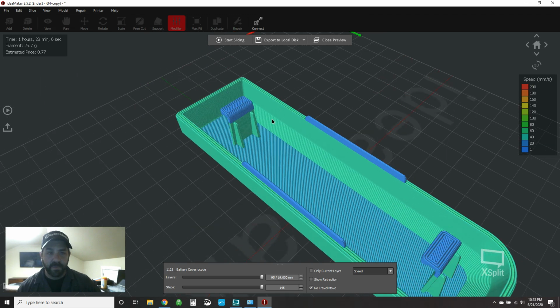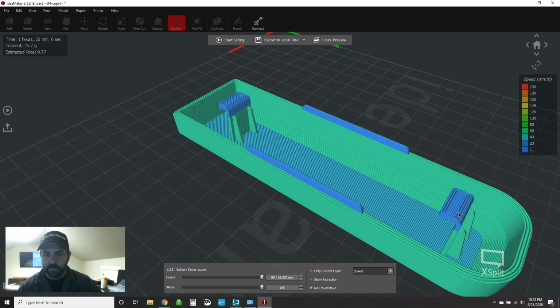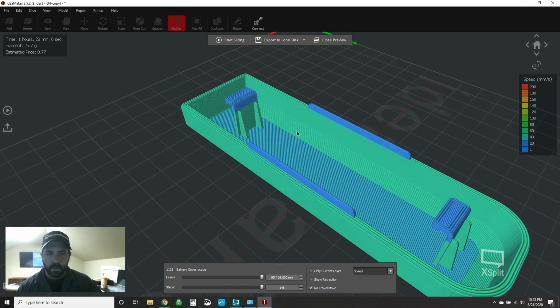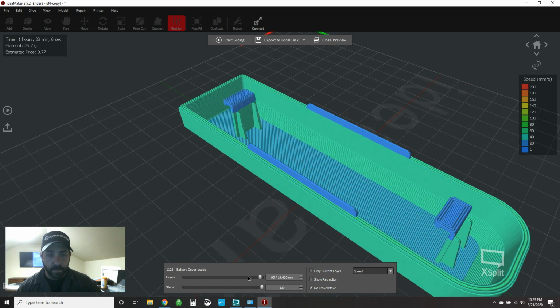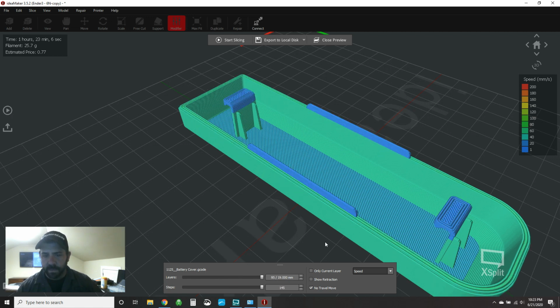The challenge I was having specifically was that these two features here with this overhang, the walls here, were not printing well. They were under extruded, spongy, that typical under extrusion issue. And it's not that I was printing too fast, because you can see here, in the speed view, I was printing predominantly around 50-60 millimeters per second.